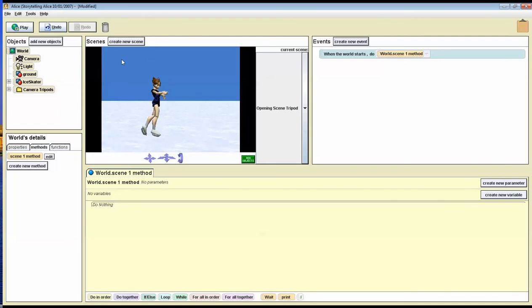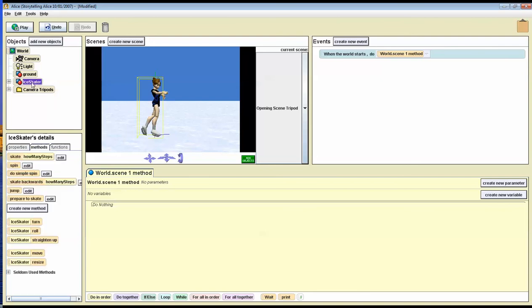So on the left, this is your world window, and this world window includes all the characters and objects in your movie as well as the opening scene. On the left side are the different objects that you have included in your world window. So I have the ice skater over here. Once I click on the ice skater, you can see at the bottom all the different methods that the ice skater can perform. And on the right, you have the editor section. And this is where you will tell your character what to do.